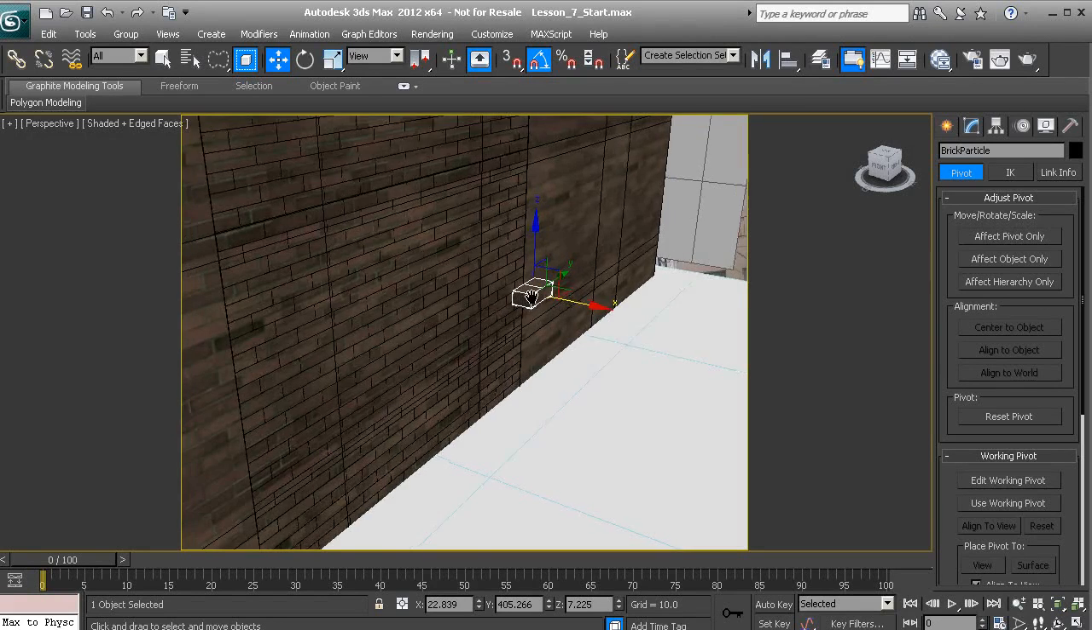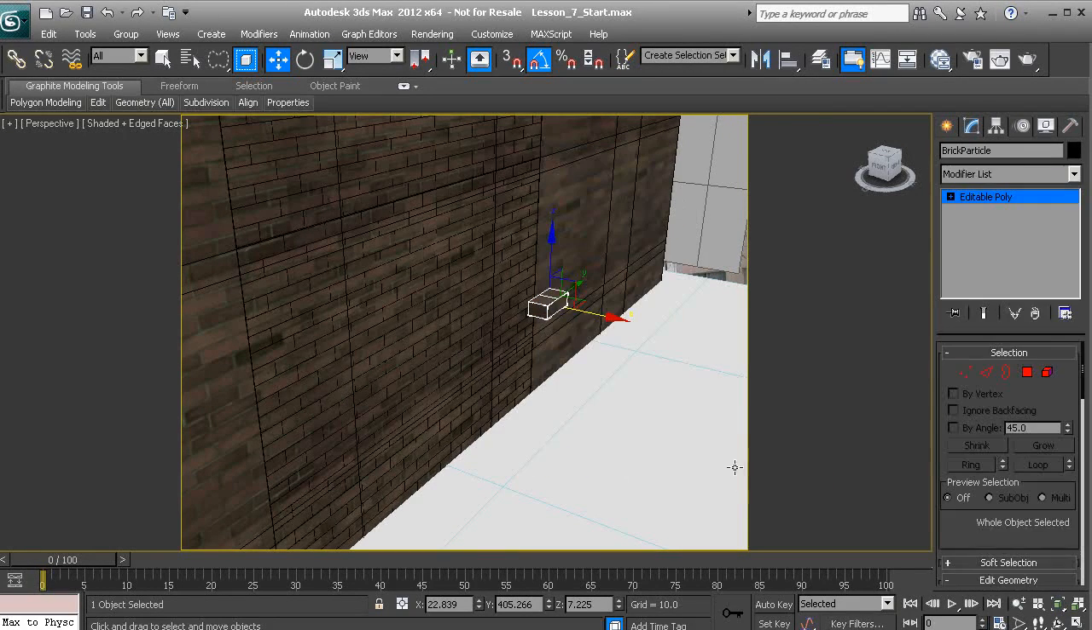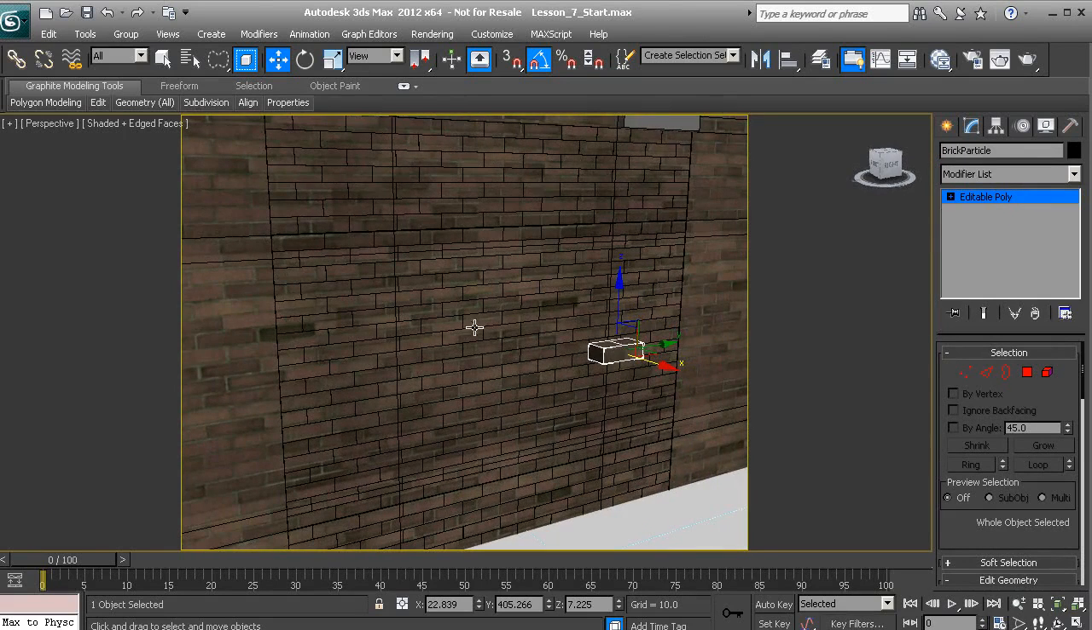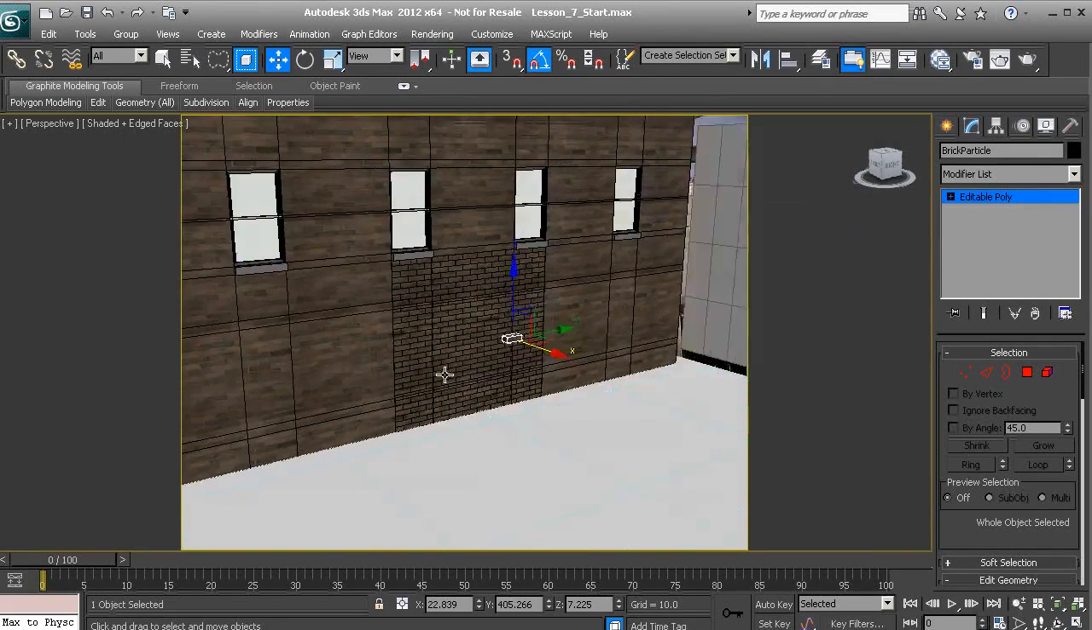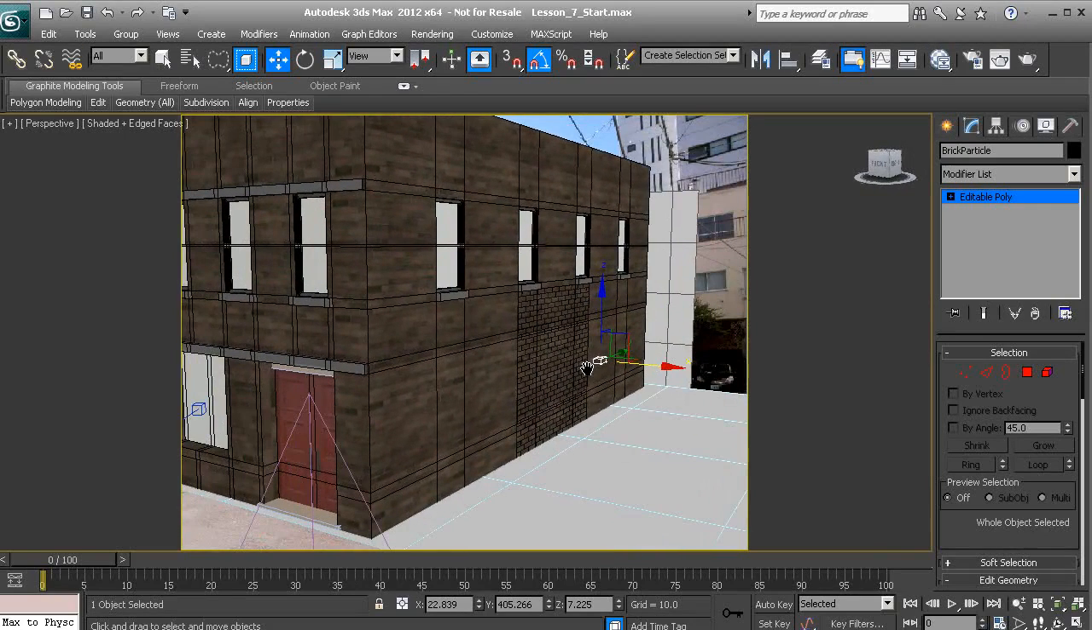Okay? Alright, so let's right click on this and convert it to an editable poly, just to collapse that shell into the editable poly. So now we have our brick particle, we have our particle emitter, and then we also have our broken wall to stand in for us whenever this explosion takes place. Okay, so what we're going to do in the next lesson is create that explosion particle system and get that behavior. So we'll do that in the next lesson.